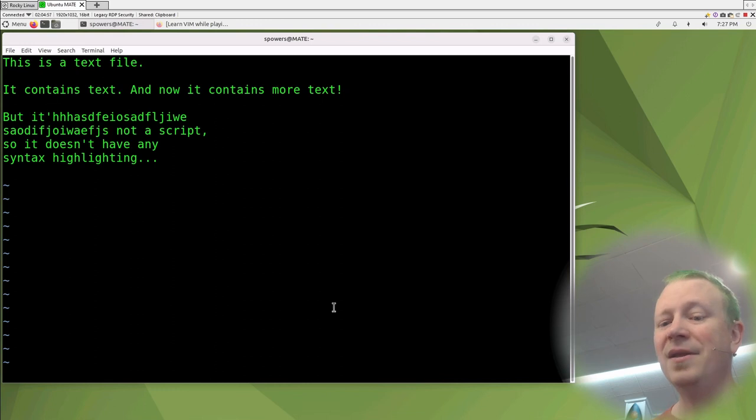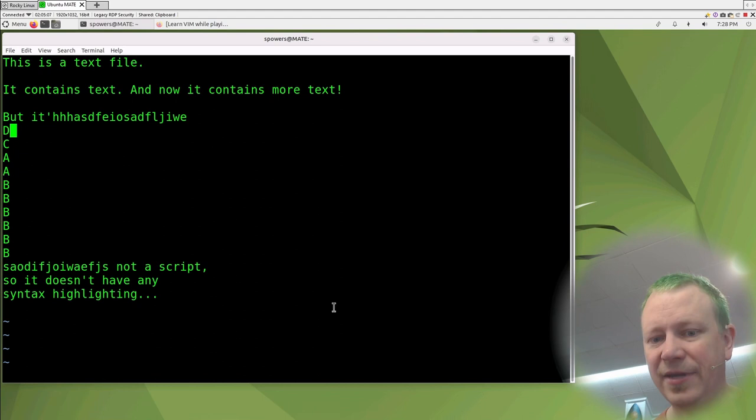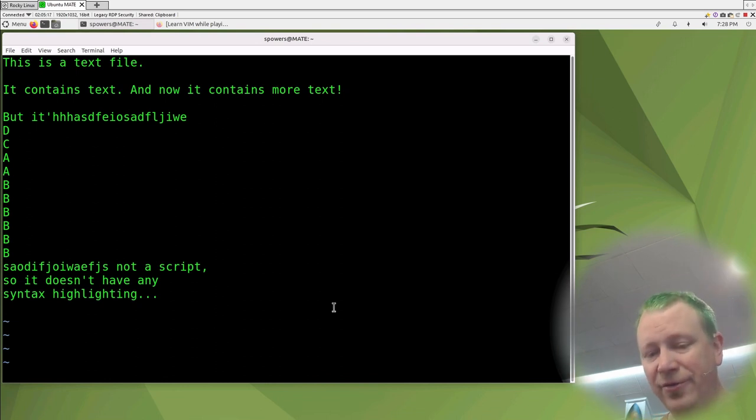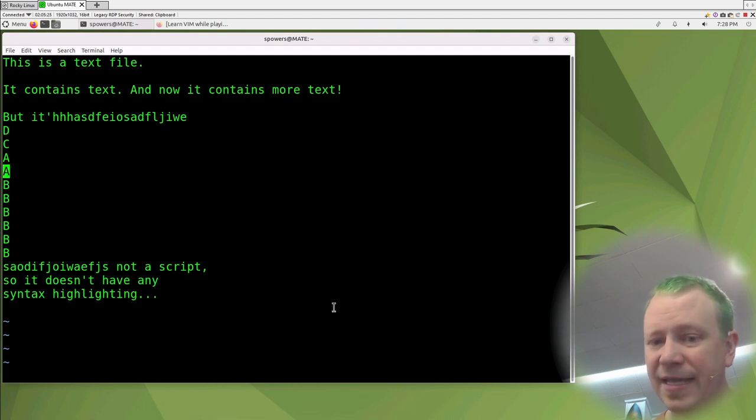But here's the problem. In VI, when you're in insert mode, you cannot use the arrow keys because, look, if I press the arrow key, it starts doing this weird stuff, okay? That's not what you want in the middle of your text file. So if you have VI and not Vim, in order to go around to a different spot, you have to press escape to get out of insert mode, back into command mode, and then you can use the arrow keys to go around.